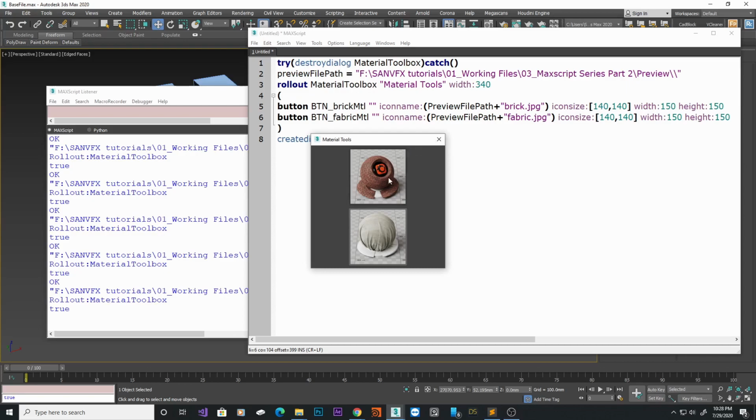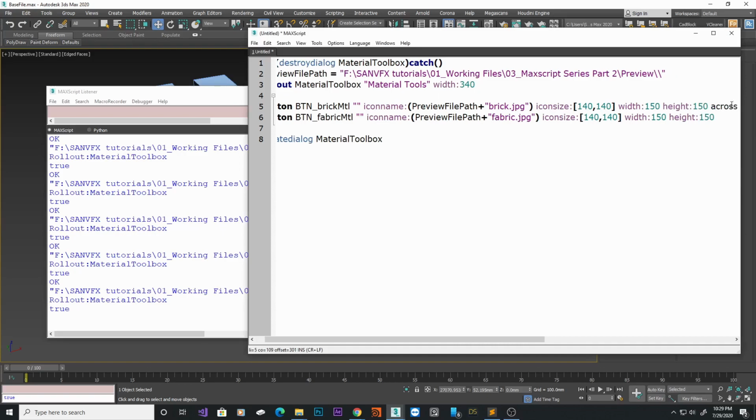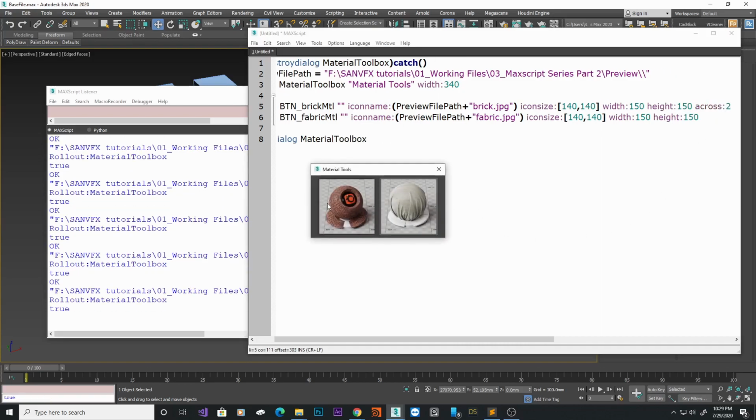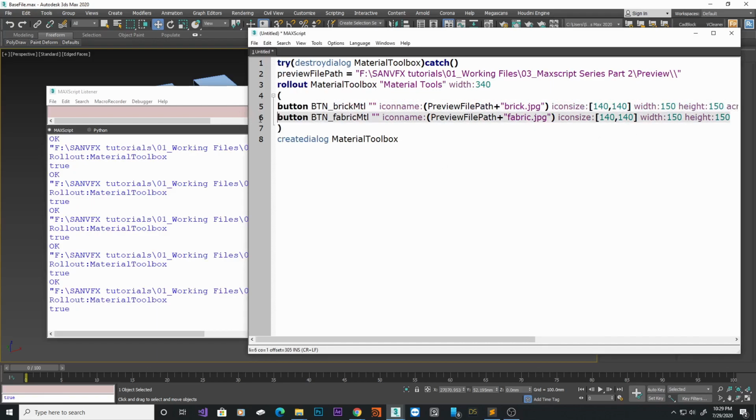Now the only problem is that the next button is right below our first button, but I want it right next to it. In order to do that, I'll just use another parameter called across and set it to 2. Now they should be next to each other. Okay, now the next one, I'm fine for it to be below.